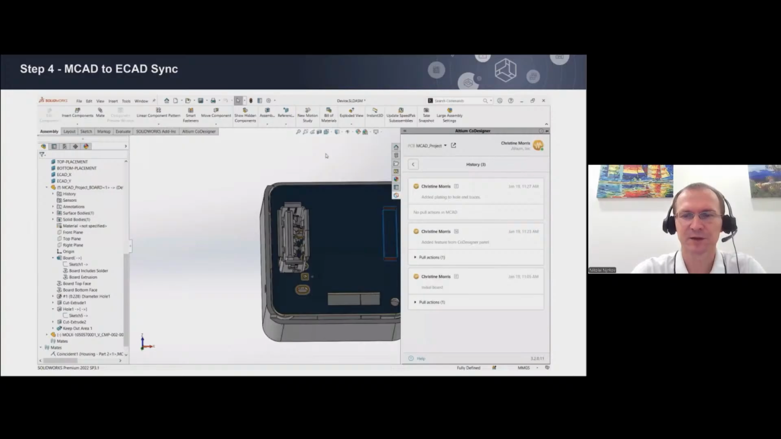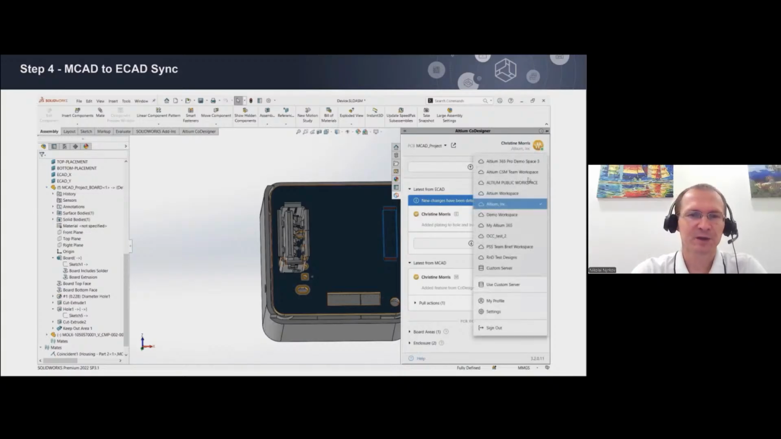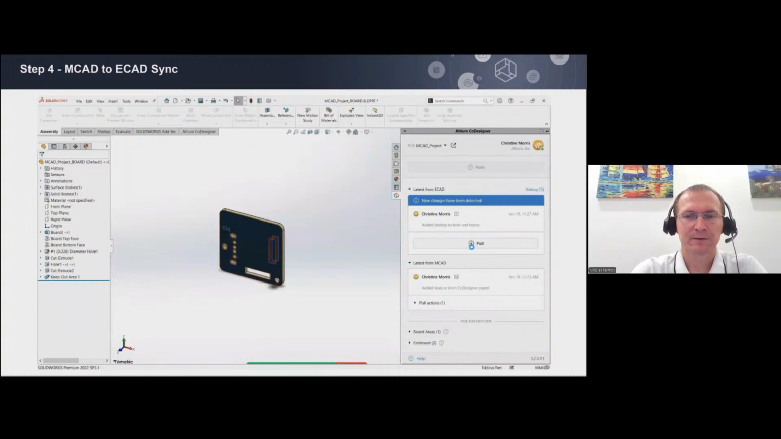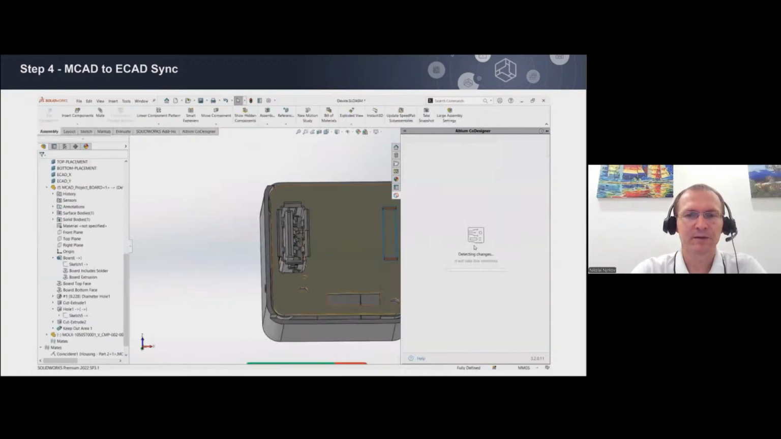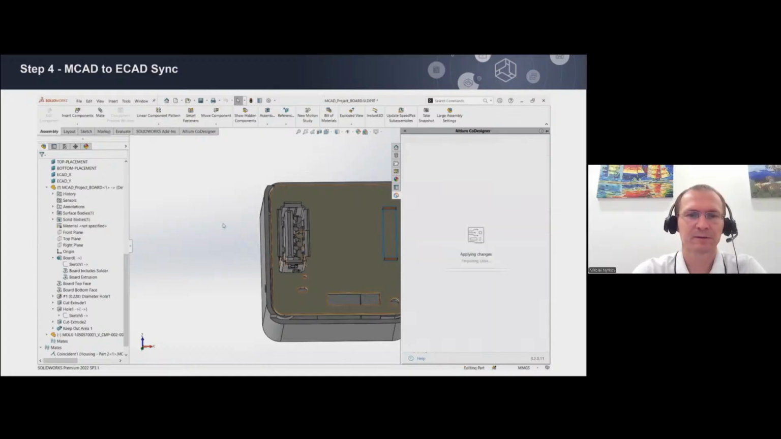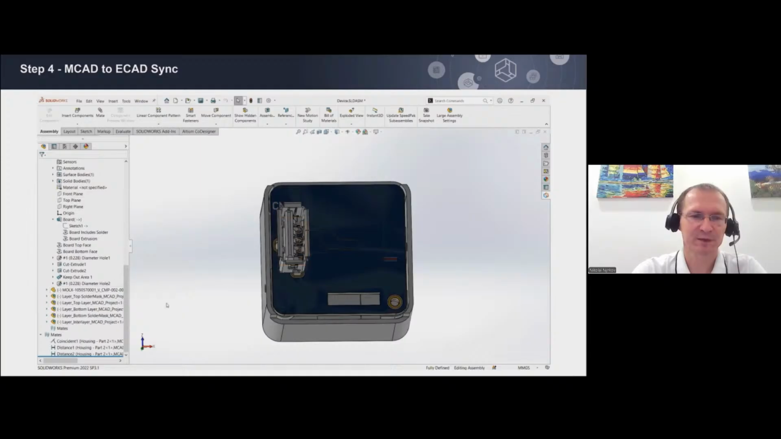Yes, after switching back to the main interface, we see the notification, and before pulling changes, the mechanical engineer wants to build the precise geometry of copper and vias here, including copper barrels, by the way. And now, after pulling and applying changes, we will see the result of this synchronization, this step of synchronization.